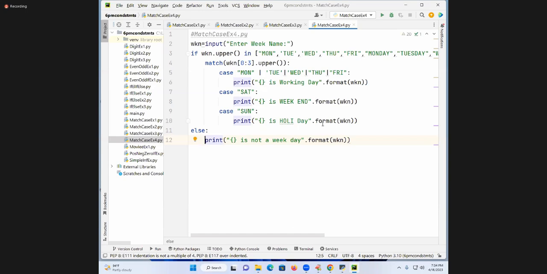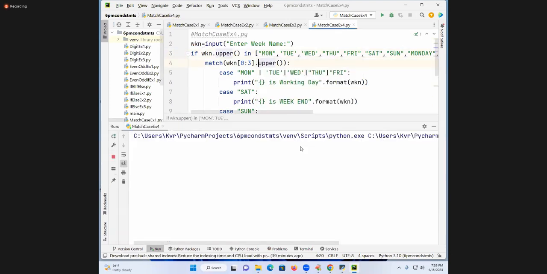So, which line? Third line, MON. Check it out once. Okay, here I did not write SAT, SUN. Like this, you need to write it. Try to run, students. Match case 4. So, Sandhya. So, what is that? Not a weekday.